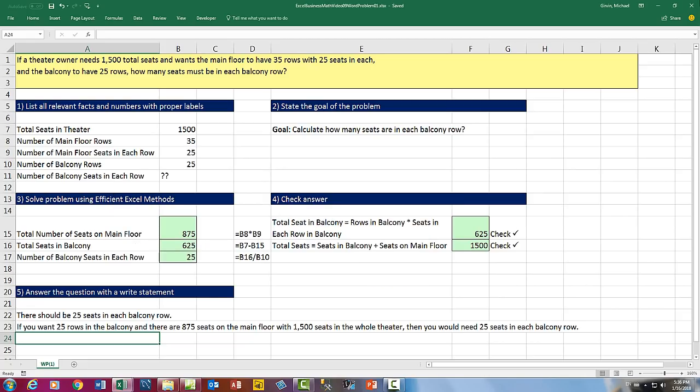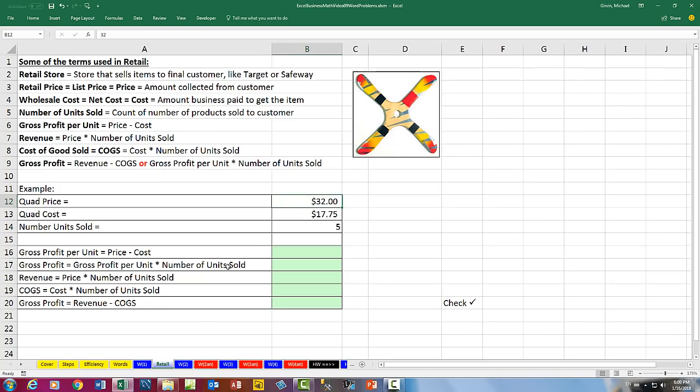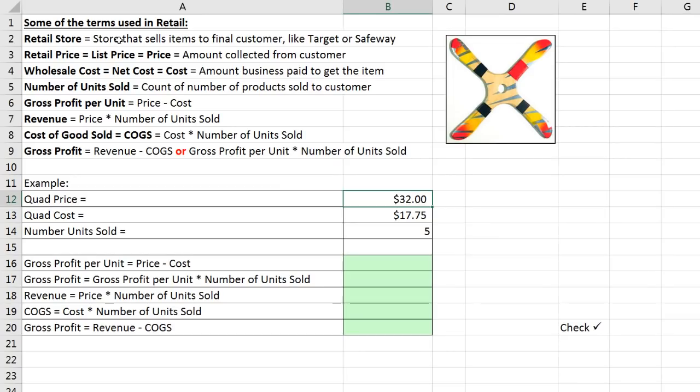We're going to close this Excel file. And we're back in our other Excel workbook on the sheet Retail. Now, we have to talk about terms used in retail. A retail store is a store that sells items to the final customer, like Target or Safeway, or like a sporting goods store or a kite store that sells the quad Boomerang.